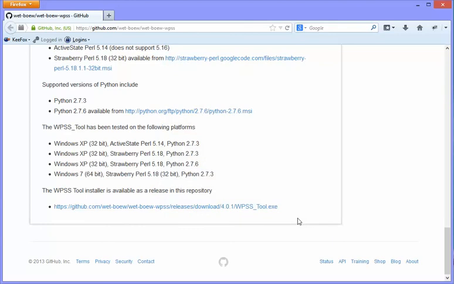In the next video, we'll show how to install the WPSS tool installer. At this point, you would reboot your computer to make sure that Python and Perl are configured properly prior to installation of WPSS. This is important because WPSS does check to see whether or not Perl and Python are properly installed.